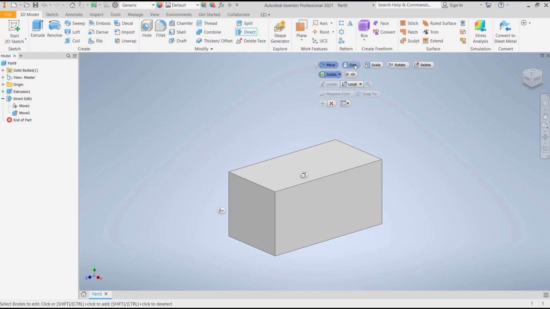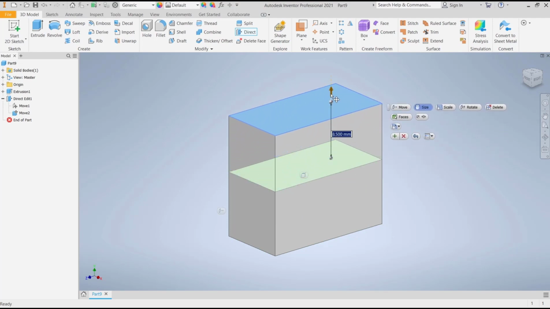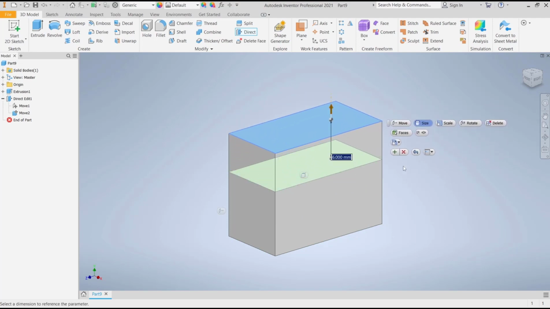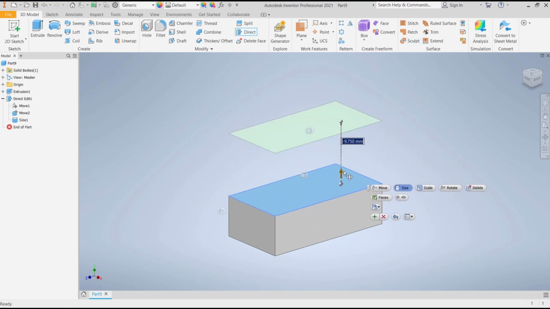The second, you can resize this object. You can click here, size, and select the face. Now you can resize it vertically like this. It will automatically resize, or you can resize to the bottom like this. Right click again and apply.